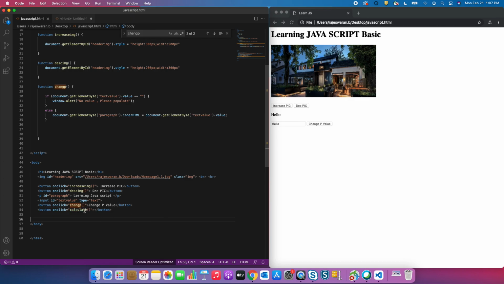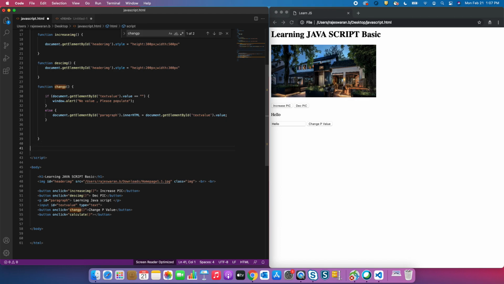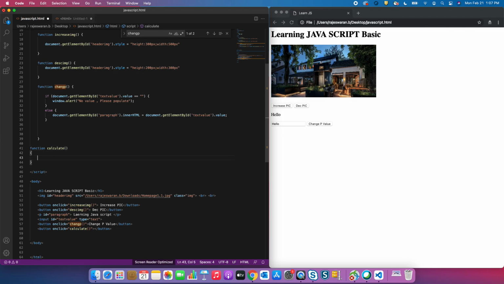Okay, and this function, calculate. So now let's learn what a variable is.